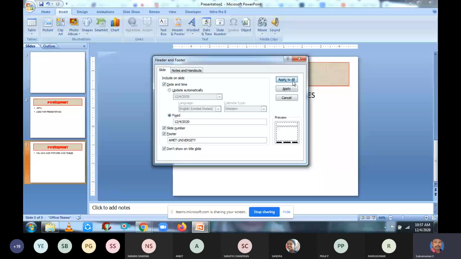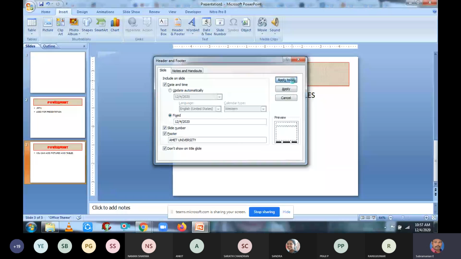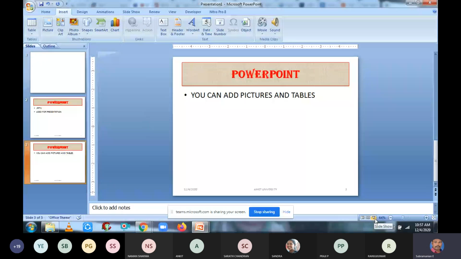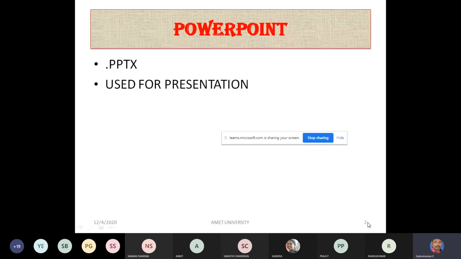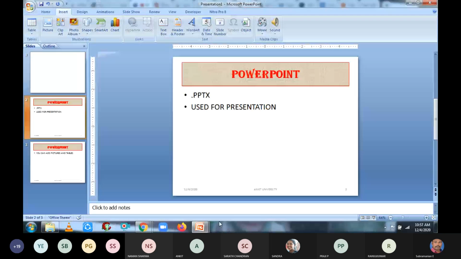So now you can see here, the date gets updated, then the text whatever I gave gets updated. This is the page number of the slide. If I move, see the page number, it gets decremented to 2, and then the date and then the Ahmed University. So in this way you can apply the header and footer, this date and time, slide number.